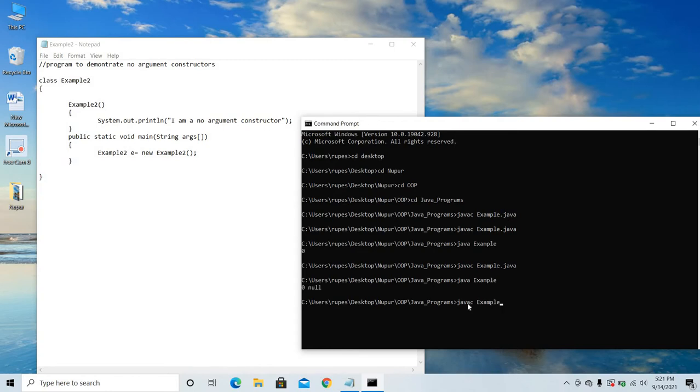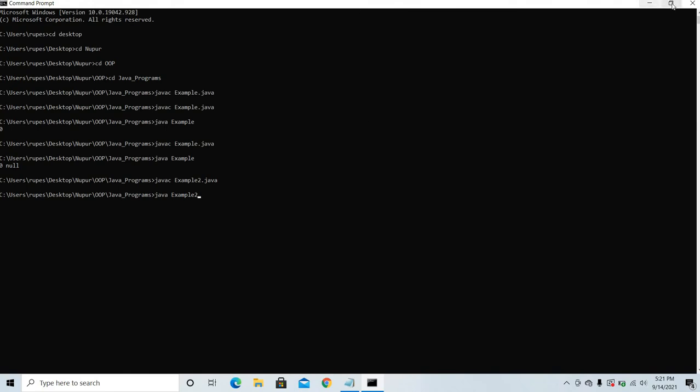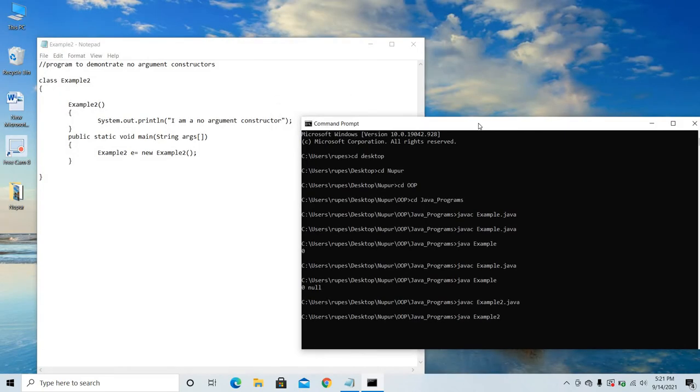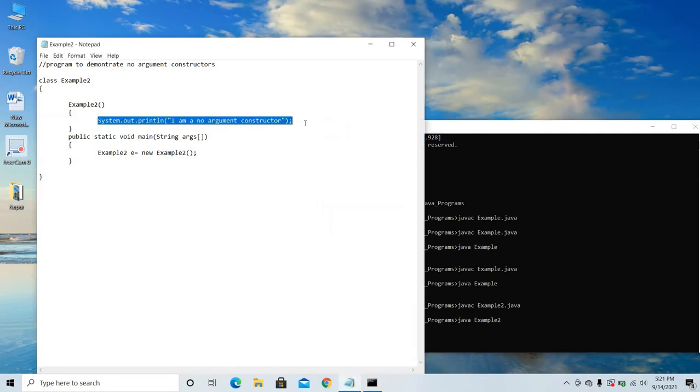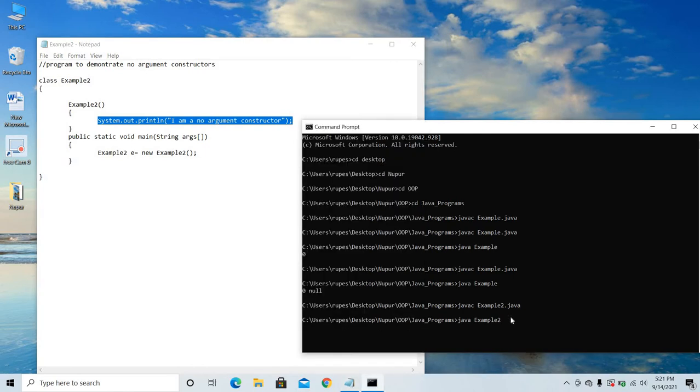Let me now compile this particular program, javac Example2.java, and after this, java Example2. Now what do we expect? What should be the value that would be printed? Whatever is inside this constructor would be called immediately. So I should get a display statement saying that I am a no argument constructor when I'm executing this.